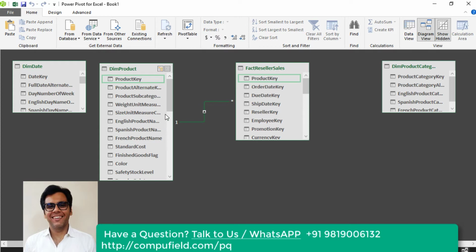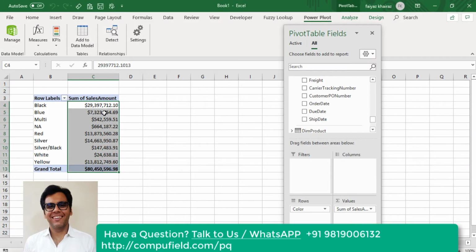Now what I have done is I have created a relationship between the products table and the fact reseller sales table. Now, when I go back into Excel, it's loading. Now you see properly you are getting which particular color and the total sales amount by that particular color. Now just visualize. I did this with just one click.